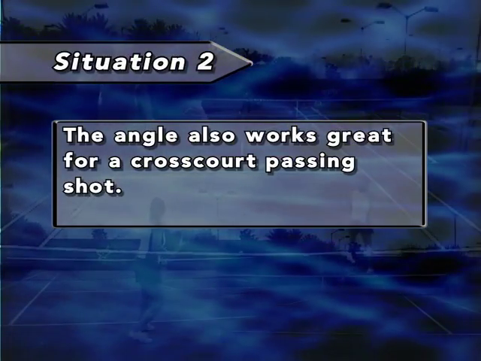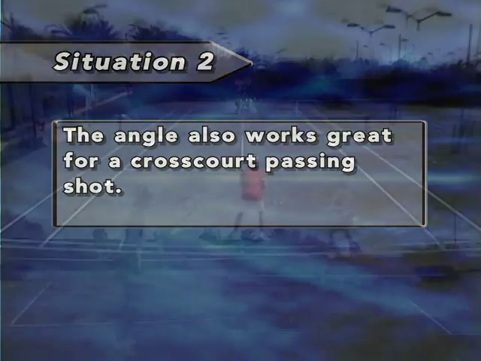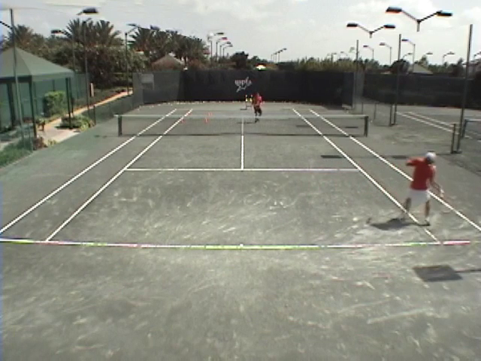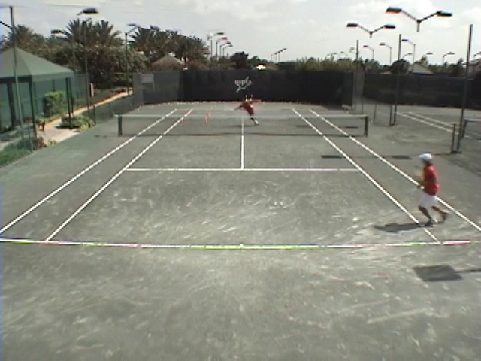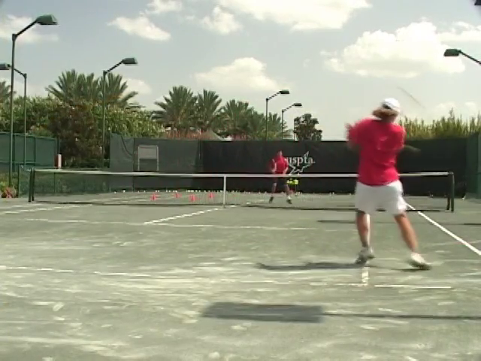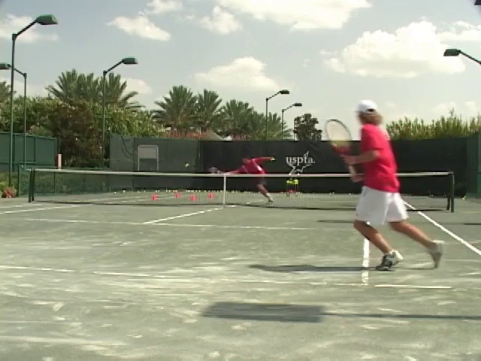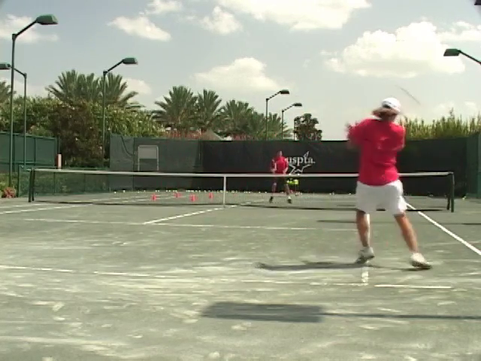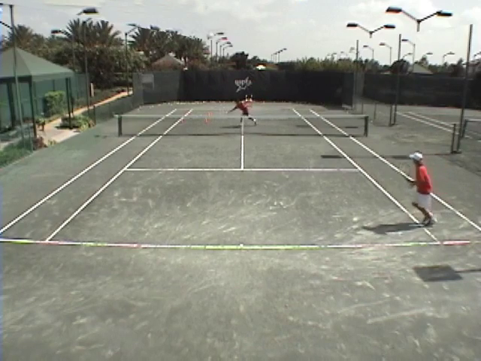When you hit a cross-court passing shot, you don't need to always hit the ball deep to the corner. The topspin angle makes it even more difficult for the volleyer. Even if they get there, because it's low and it's hit with a lot of topspin, they have to volley the ball from below net height, making a difficult volley and tough for them to put it away.